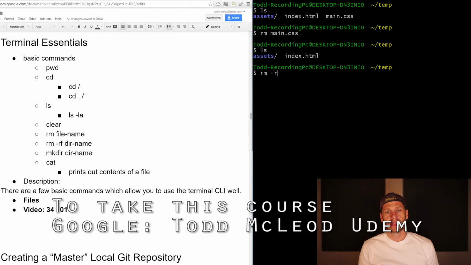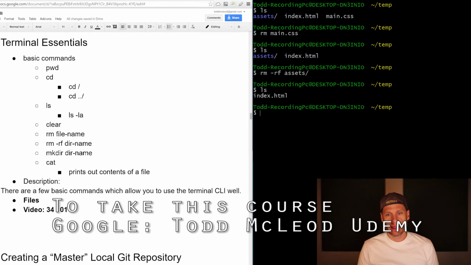What if I want to remove assets? I want to do remove and then with a flag. That's a flag. Remove recursively with force. Recursively means just over and over and over. Run this command until everything is done. Recursion is kind of like just do the same thing over and over. It's a function that calls itself. It's weird. Anyhow, remove recursively with force assets. And that just means you've pulled out the big bomb and you're going to completely destroy assets. Assets is now gone, and anything that was in it is gone. And all we have left there is index.html.